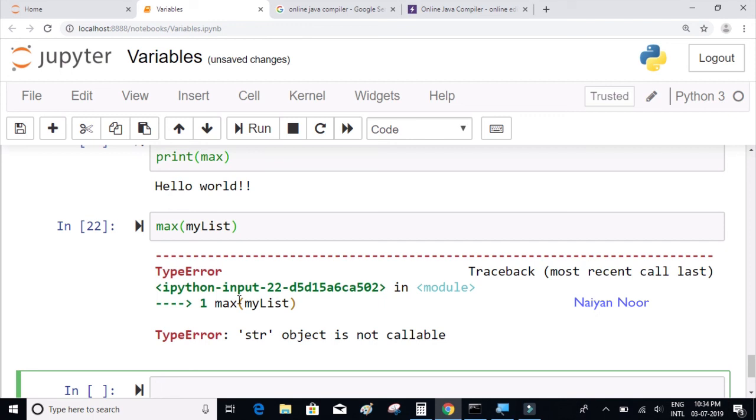So what I'm trying to say is, let's assume you have written some 10,000 lines of code and somewhere in the middle you have used the max keyword as a variable name and forgot about it. And then later when you want to use the max function, you get this error which is not so meaningful, and you will have a difficult time just to understand why you got this error and how to fix this. So better completely avoid using reserved keywords as variable names, even though Python does not restrict you from using them as variable names.